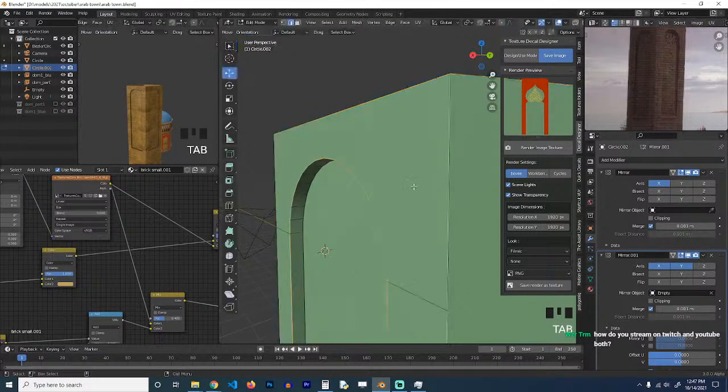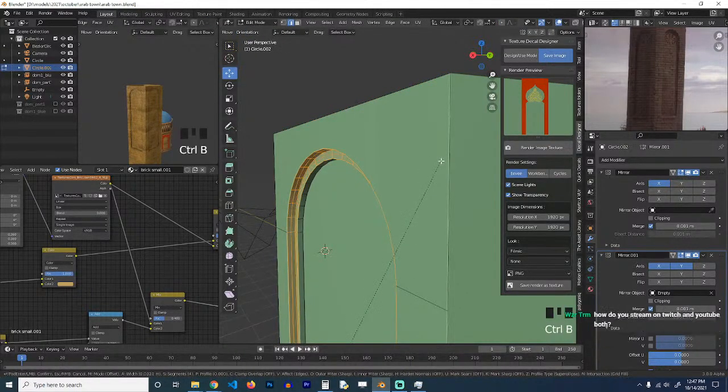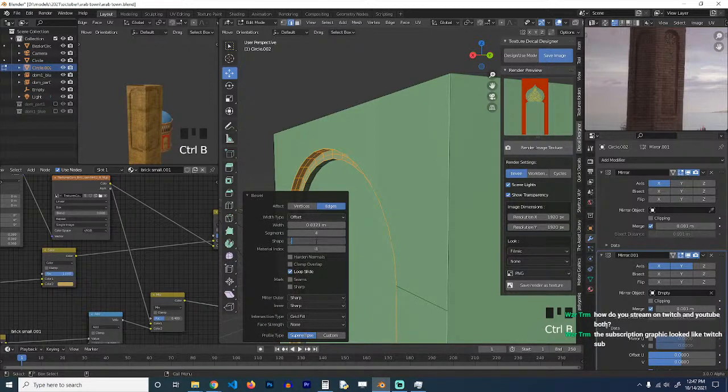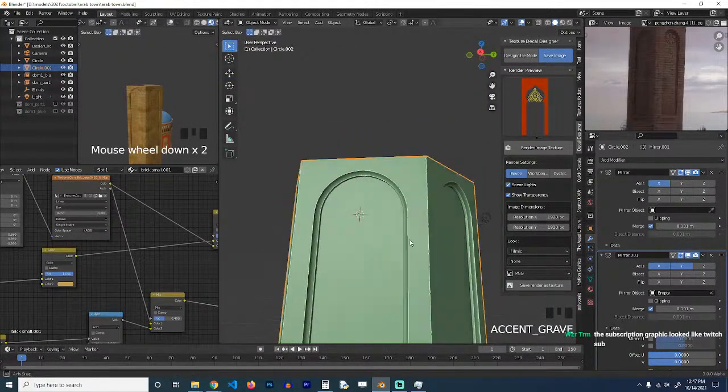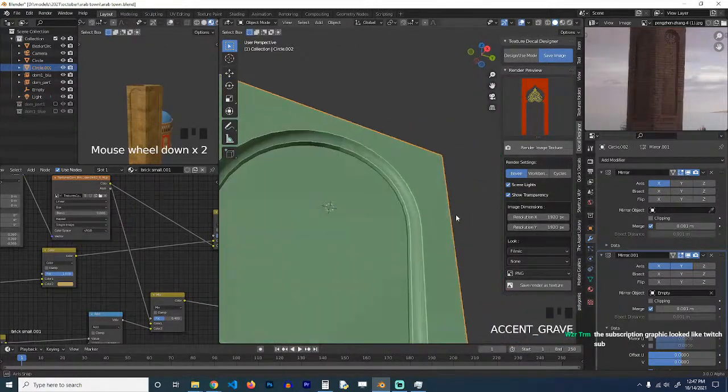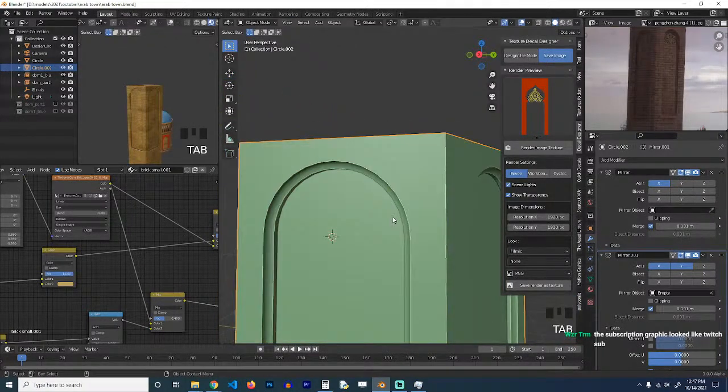I need to first apply scale, then I want to bevel this edge and just use 0.5. The subscription graphics looked like Twitch sub. Which subscription? Which subscription?